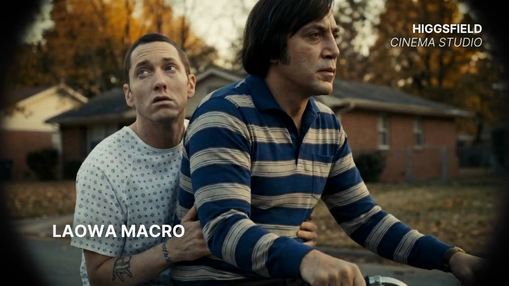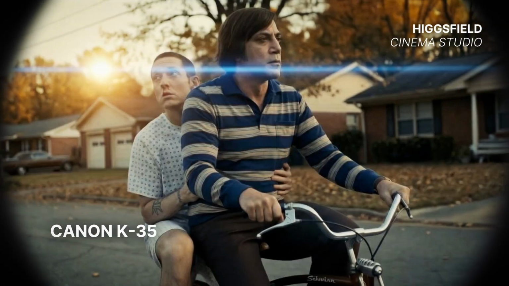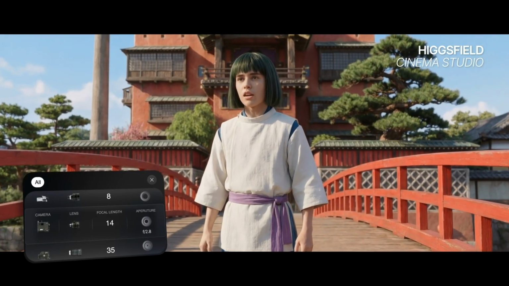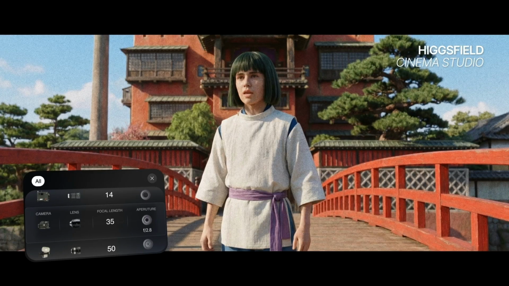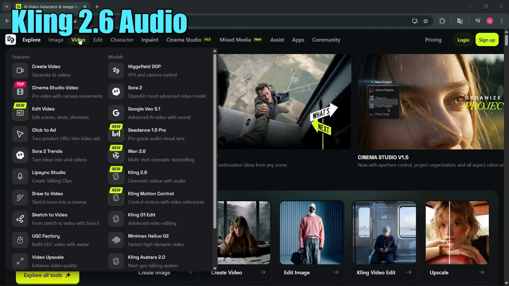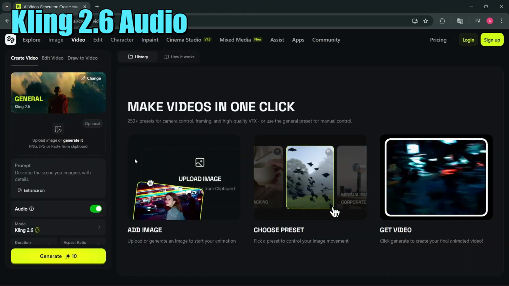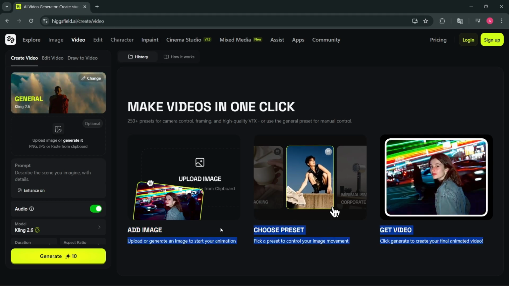This is basically AI filmmaking, but done in a way that actually makes sense for creators and even normal people like you who can design crazy upcoming stuff in this AI revolution. The next feature which I want to show you is Kling 2.6 audio, and this is where Higgsfield really stands out when it comes to complete scenes.